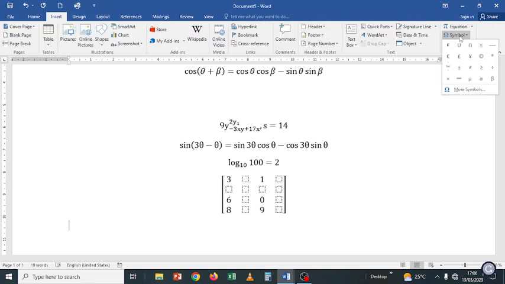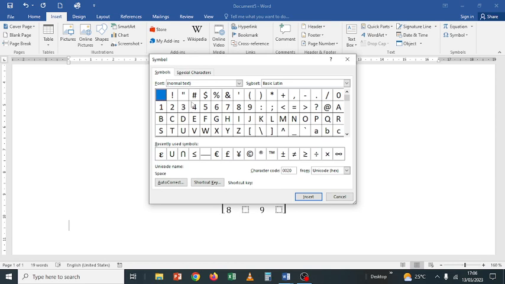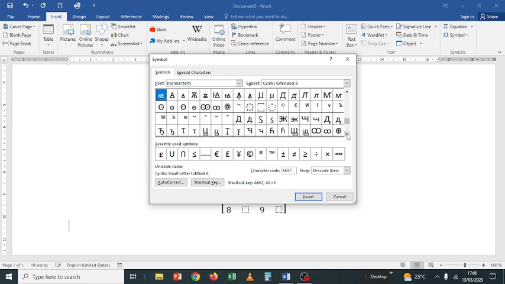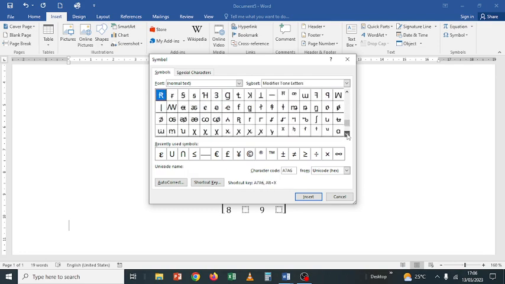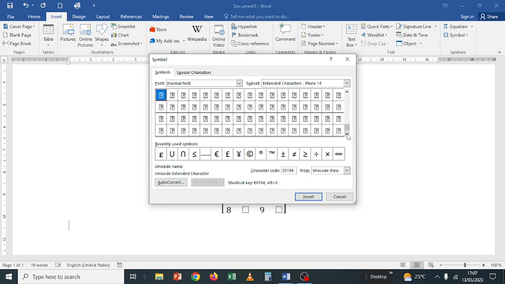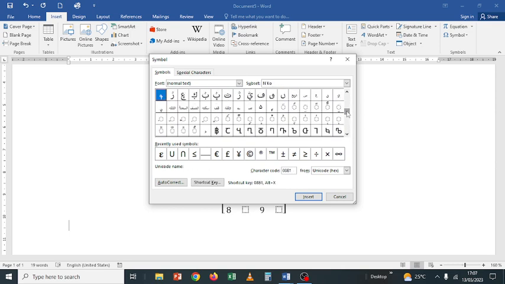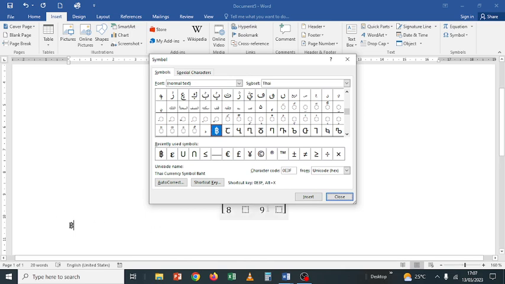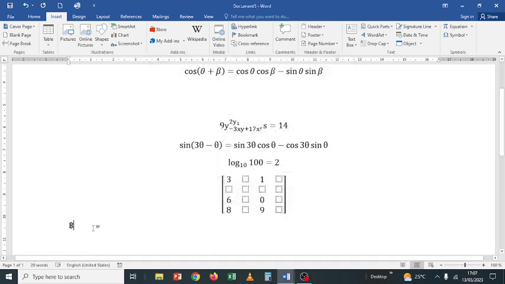Insert symbols. The symbols are the same. You click here for symbol. The symbols are here. If you want more symbols, click more symbols, and then you get them. There are so many. You can hover through them, navigate, and then you get the different symbols. So the choice is yours. After picking a symbol that you want to insert, you click on it, then you select insert. Your symbol will be inserted, and then you close.